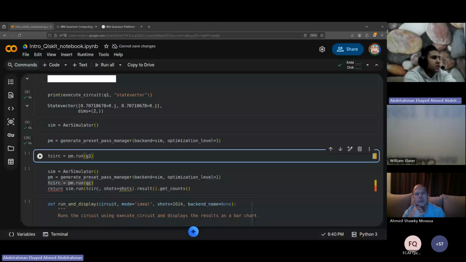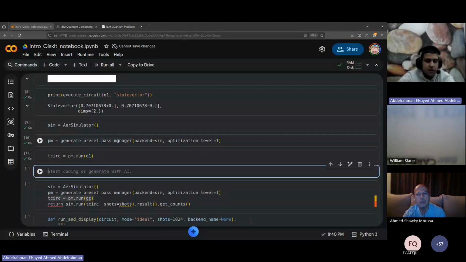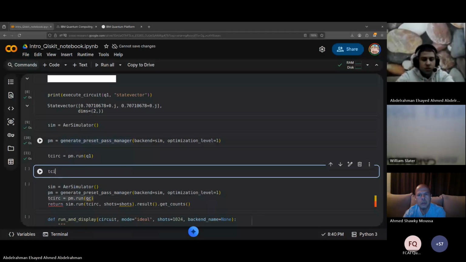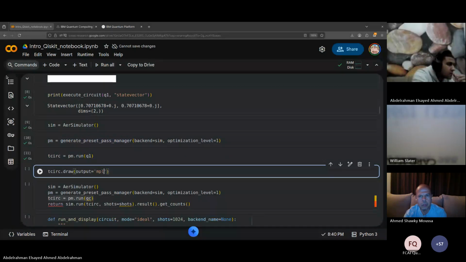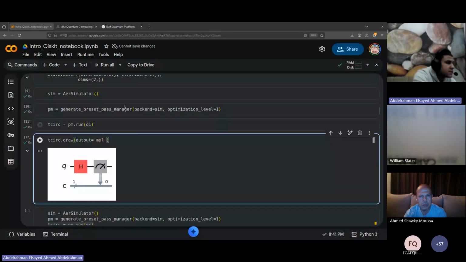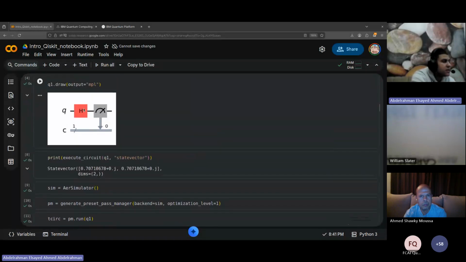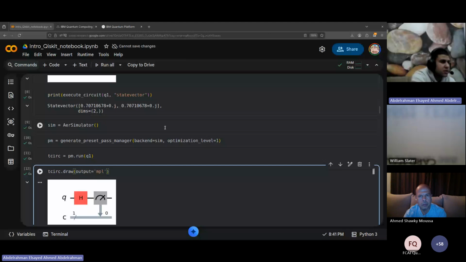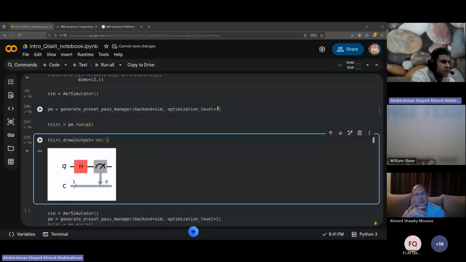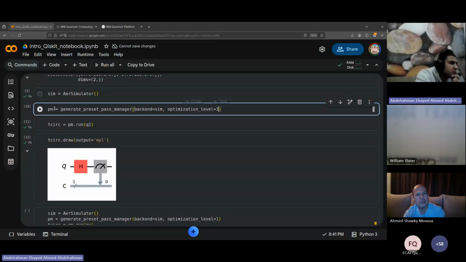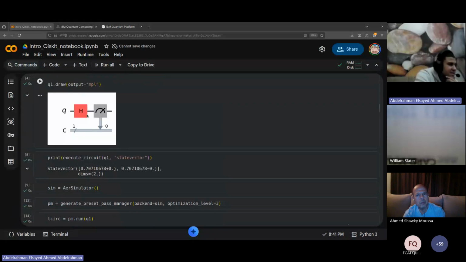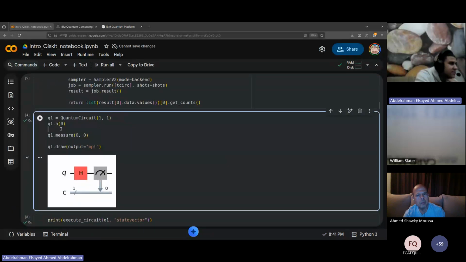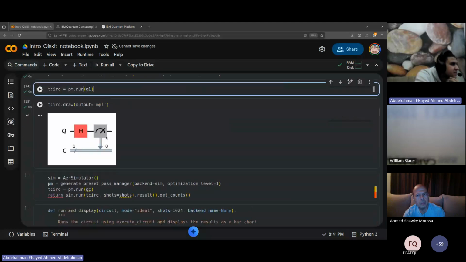So what actually happens to the circuit after the transpilation? Let's take a look. Draw, output equal MPL. So in our case, because it's only one gate and optimization level is only one, nothing happens. So we can increase the optimization level up to 3. Let's see if there is any difference. Okay, the circuit is very simple, so it doesn't have any optimization to be done.